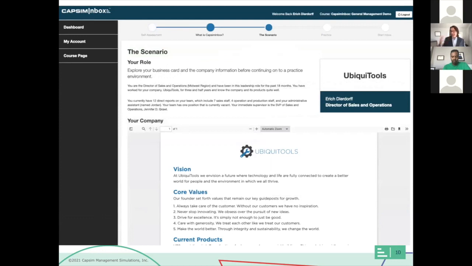And then the next step is they learn a little bit more about what the story is, right? Here in the general management version of Inbox, the storyline is that you're a director of sales and operations, and you've been in this leadership role for about 1.5 years. It tells you the name of the company, Ubiquitools, which is an Internet of Things company. It tells you that you have 12 direct reports, and who they are. You can see a business card up there on the right. The cool thing about Inbox is when people register, it pipes your name through into the experience. That gives it a little bit more realness.